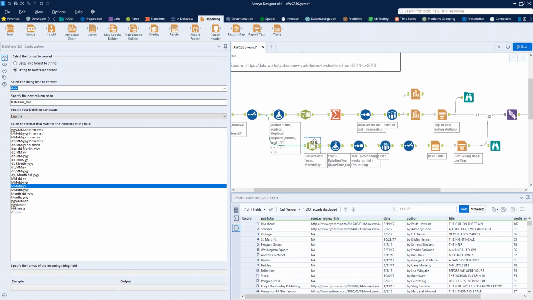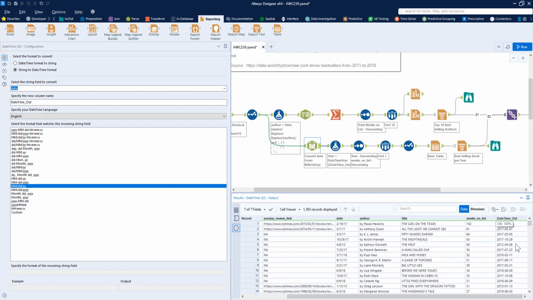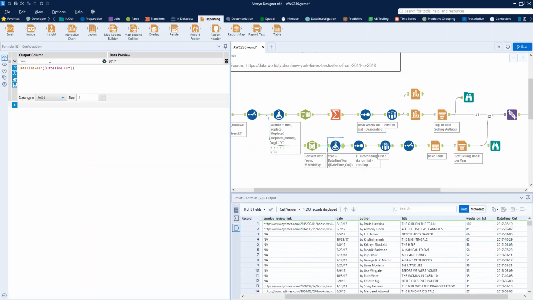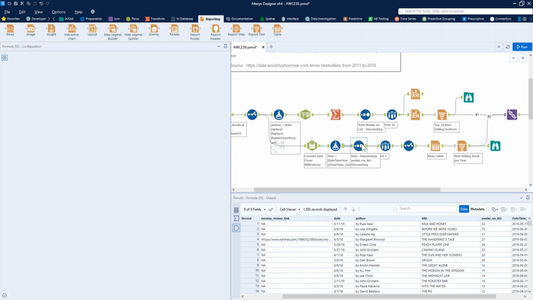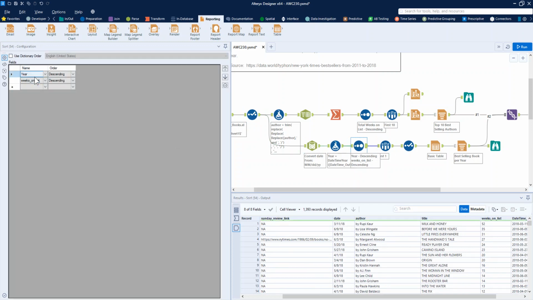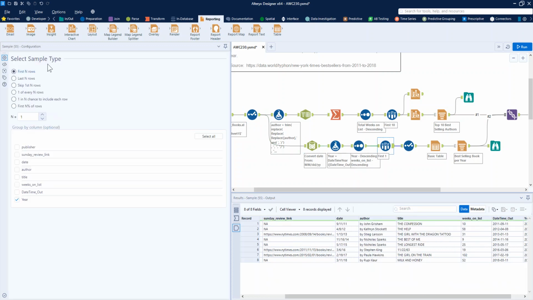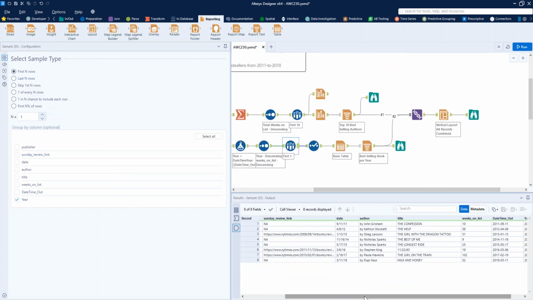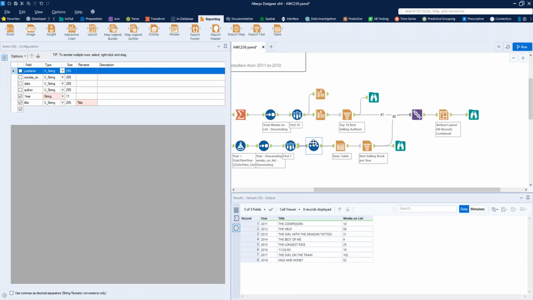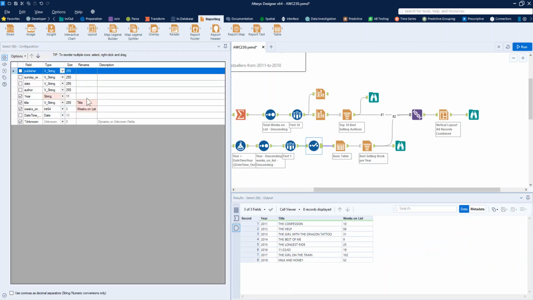So first of all, to know which year it's coming from, we need that date field to be a date field. So we use one of the pre-configured strings to match it up and get us our datetime out field here. Then we just take the year from that and sort them in descending order, the year and the weeks on list. Take the first one, very similar to what we just did, so that we now have our 8 rows, one for each year, and our top book for that year.